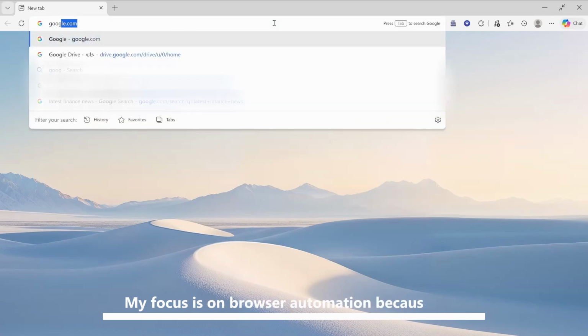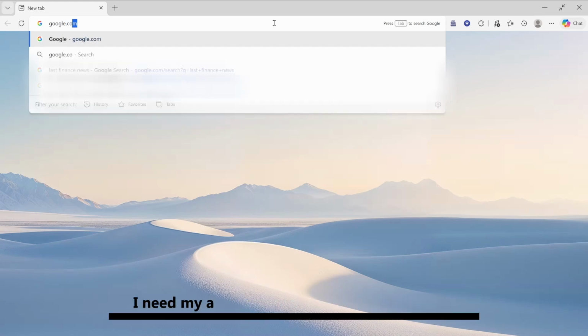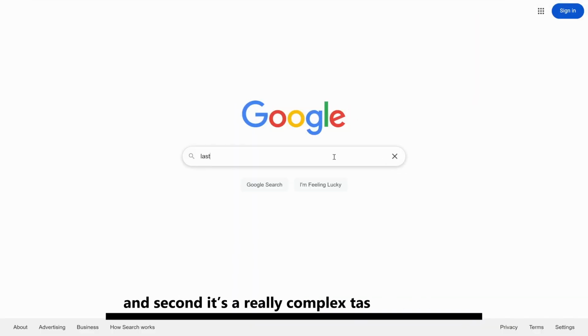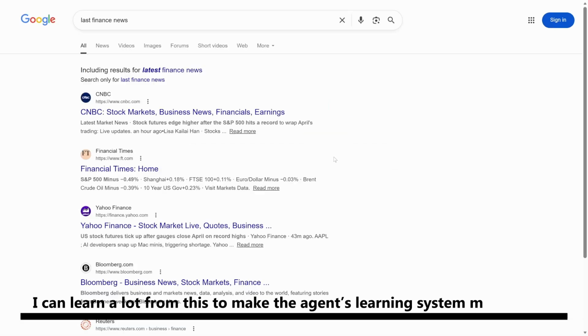My focus is on browsing automation because first, I need my agent to surf the web in the future, and second, it's a really complex task for the agent. I can learn a lot from this to make the agent learning system much better.